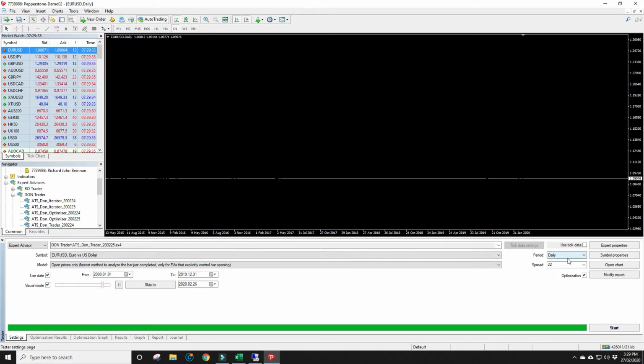Over here we make sure that we're using the daily period, we're using the correct spread, so once again we're using double the spread of the current spread. So Euro USD is sitting around 11 or 12, so we'll use a spread of 22.